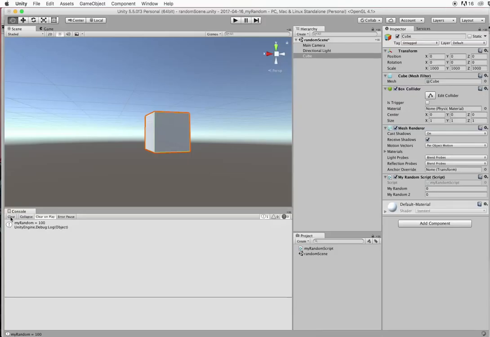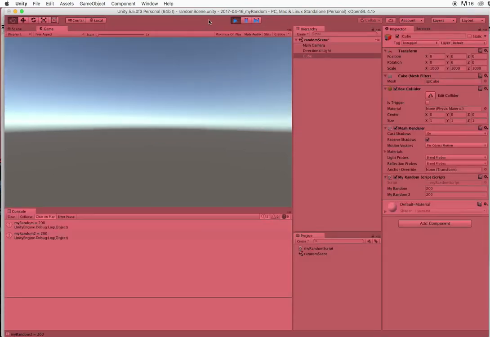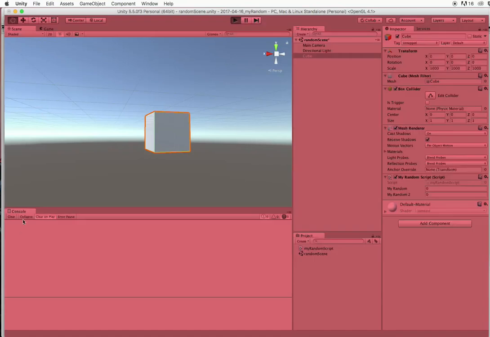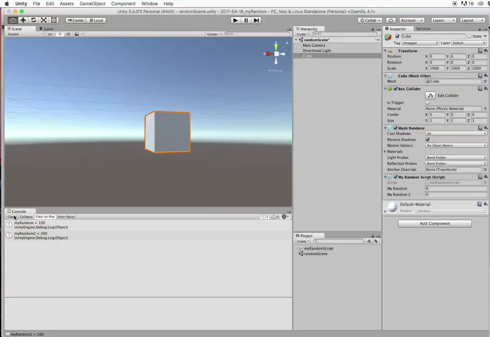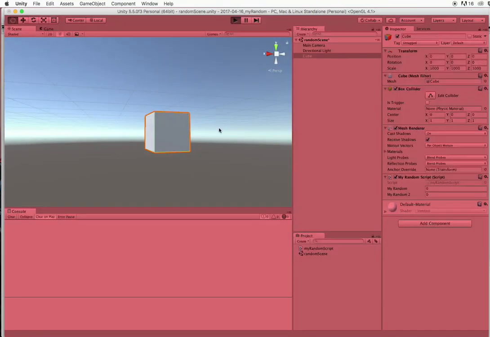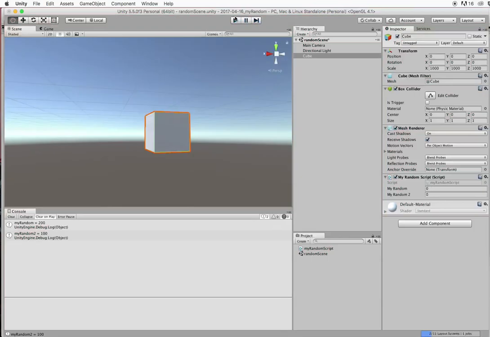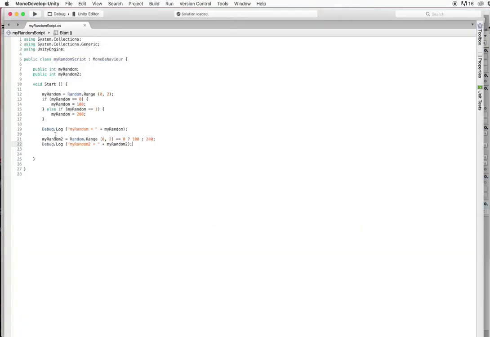And now let's test that and see how that works in Unity. Okay, so I'm going to clear the console and press play. Okay, so my random 2 also has a random value of 100, 200. And I'm just going to test it a couple times just to make sure that we are getting a value of 100 as well. Let's do it again. Okay, that time it was at 100. So I know that we are actually getting a random value. Okay, so both of these ways work.